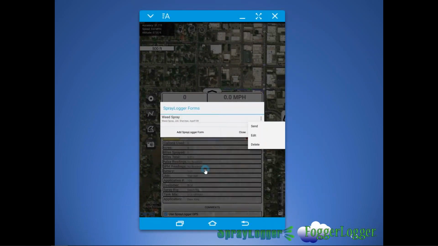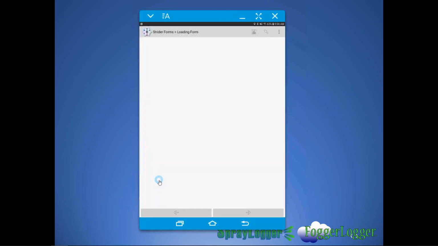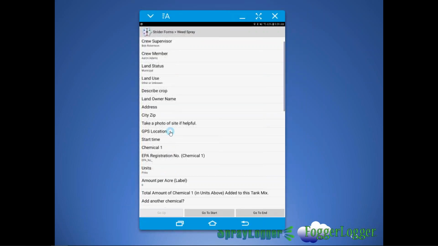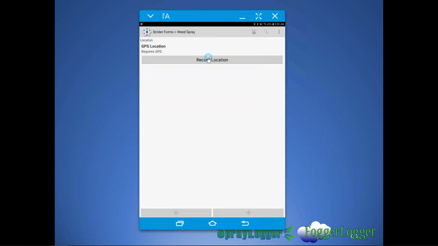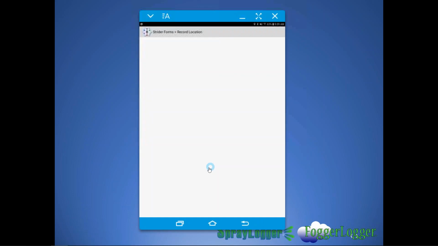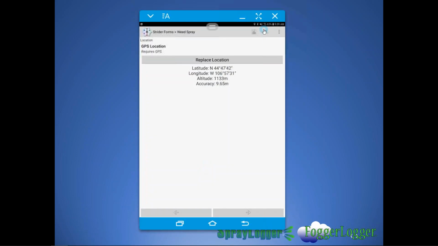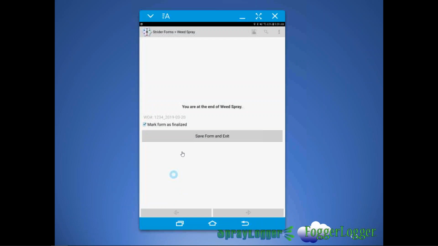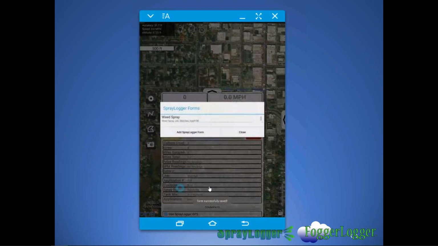You'll want to make sure that the job has been completed or the application's been completed before you send it in, because all the data needs to be synced up with the server. So I'm going to go ahead and hit Edit again, and just make some minor adjustments here. I'm going to go ahead and just grab a GPS location. So there I go. Again, I'm not really concerned at this particular moment to finish this, so I'm going to go ahead and hit go to end and save form and exit.